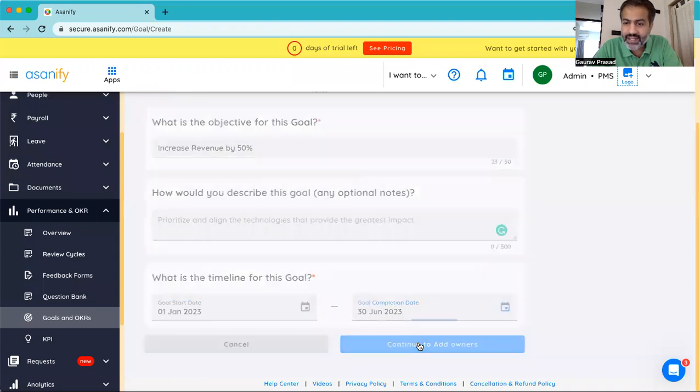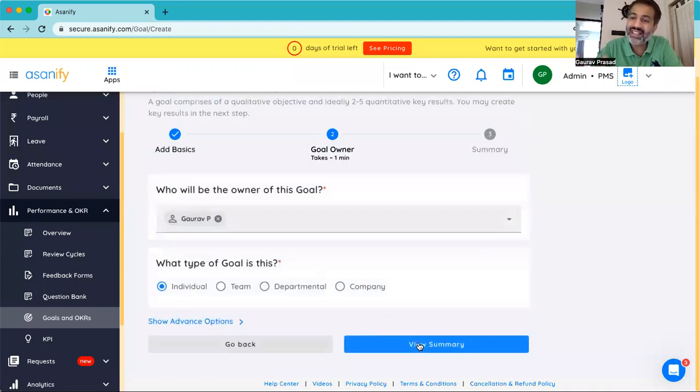Now, once I've decided the timelines, it's important because the goals that I'm defining in a particular time period can also be incorporated in the performance management that falls in that same time period. And we'll talk about that in the third part when we are talking about performance management system.